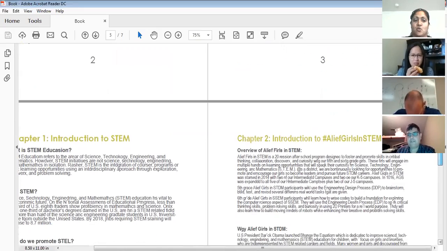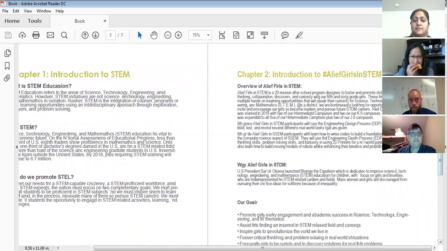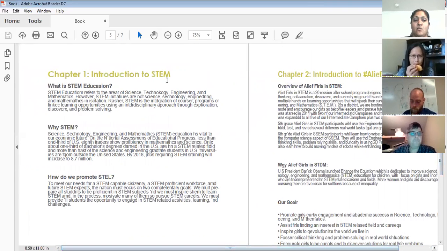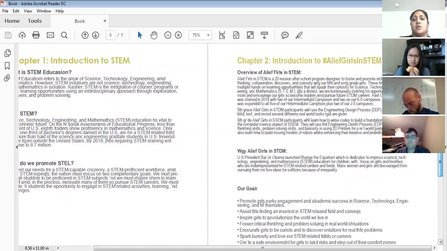so then we go to chapter 1, which is our introduction to STEM. It talks about what is STEM education, why do we do STEM, and then how do we promote STEM. And then chapter 2 was more specifically about A-Leaf Girls in STEM. So it was an overview.